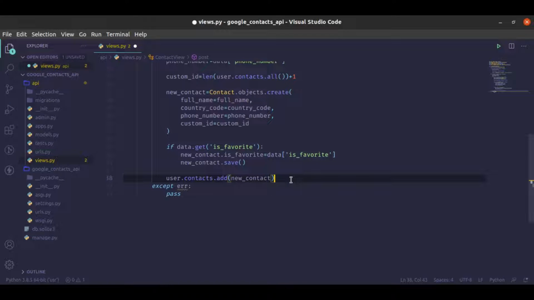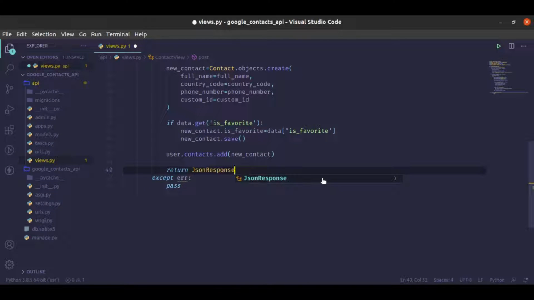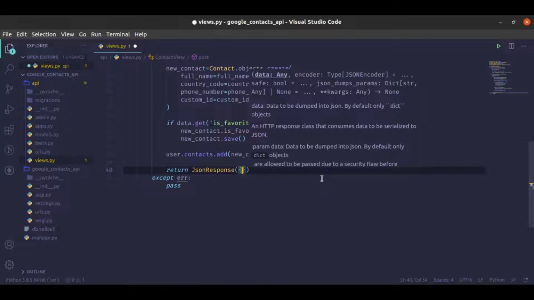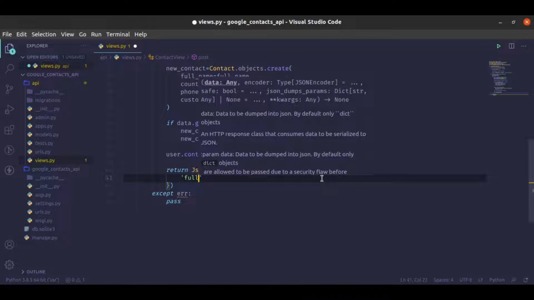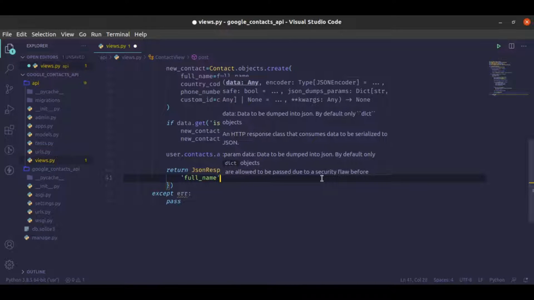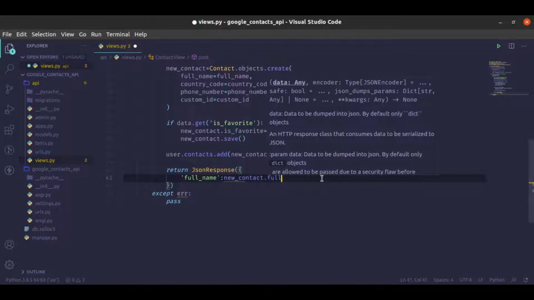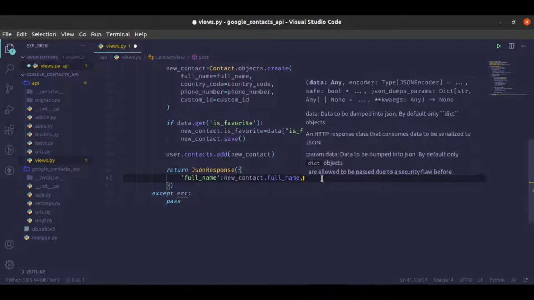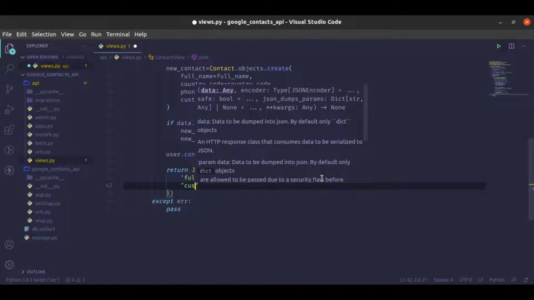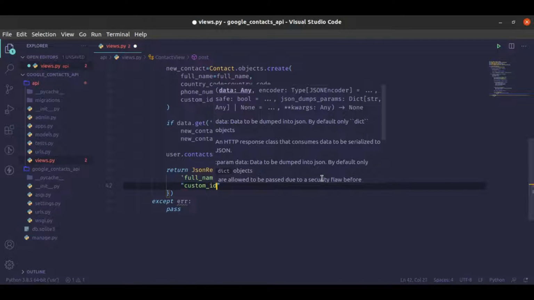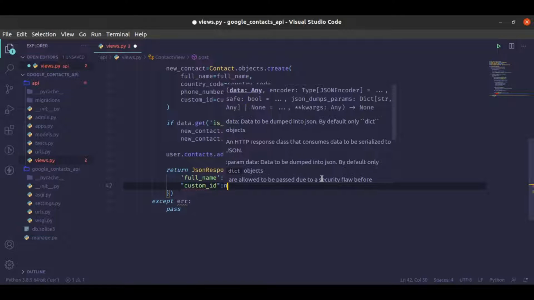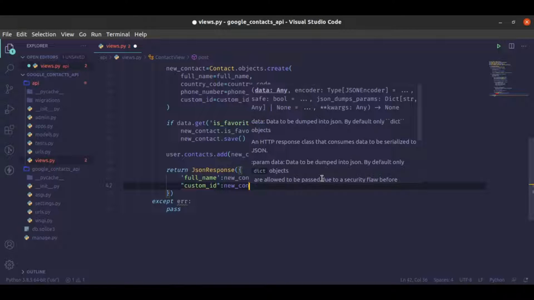All right, let's continue. So you have to return something. You're going to return another JsonResponse. Okay, so let's pass in a dictionary, and inside the dictionary you're going to have full name. Full name is going to be the new contact dot full name. The next thing that we need is the custom ID. Custom ID. And it's also going to be the new contact dot custom id.